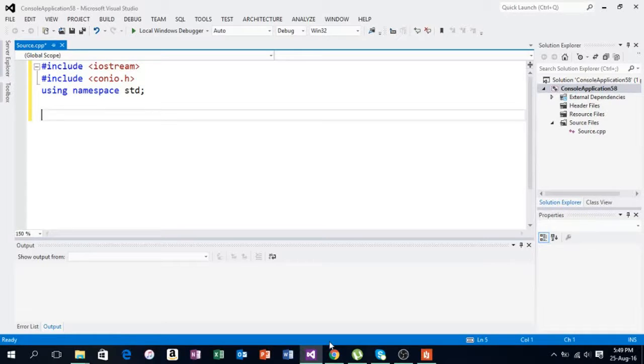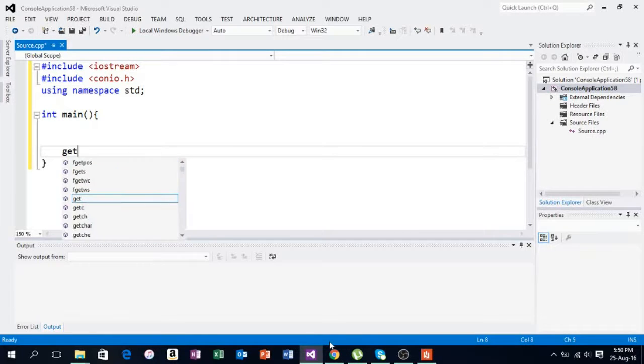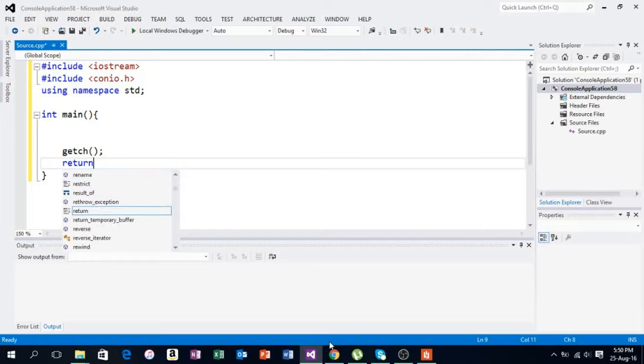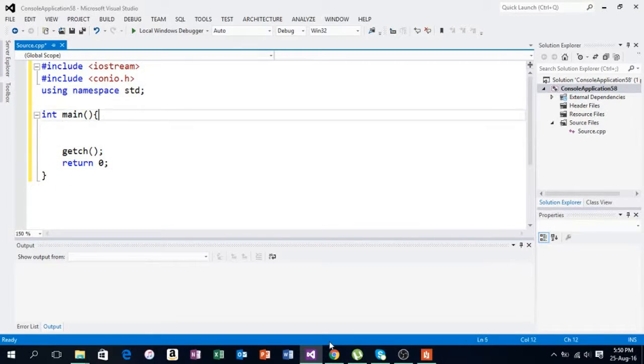So our whole program will be written in a box, like one section, and that will be called the main section. We'll name it int main, brackets, and then we have these curly brackets here, getch, semicolon, return 0. So yeah, this is where our whole program will be written, and then it will be compiled, and then we will run the program.